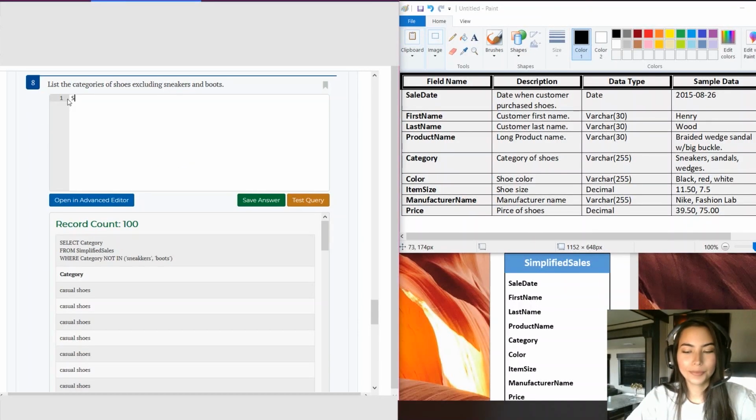Let's go ahead and do this next one. So SELECT from WHERE simplified sales. We know that we're looking at category. And in our WHERE, we know that we do not want sneakers or boots. Remember the S. We need the S. So category NOT IN parentheses sneakers or boots.